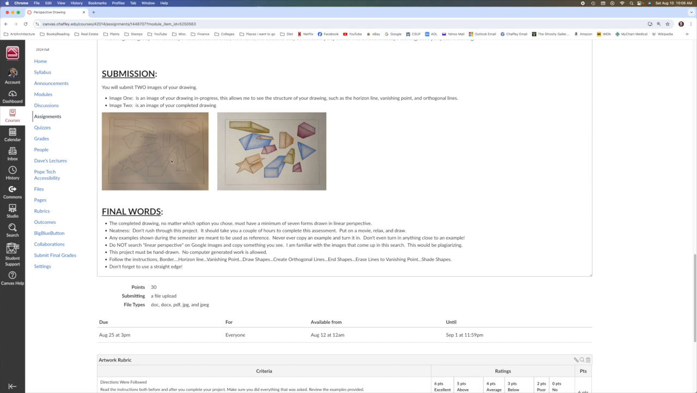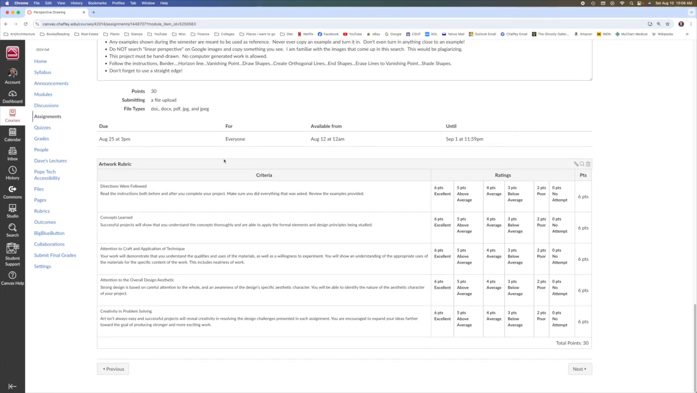That's why I have you submit an image like this that has your preliminary material present. Please make sure to use a straight edge. Do not freehand this by any means. Once again, the due dates are down here. It is worth 30 points, so it's pretty substantial.